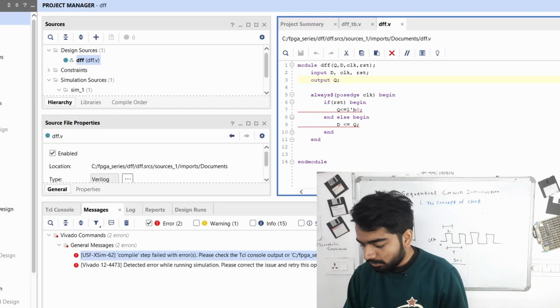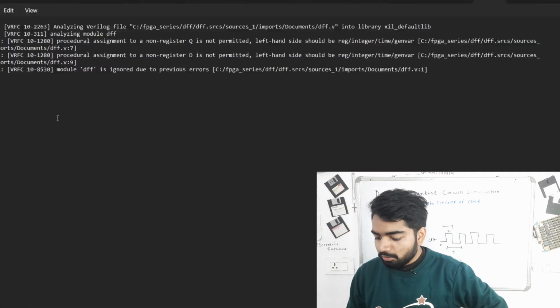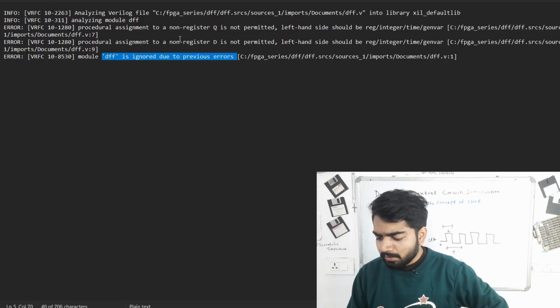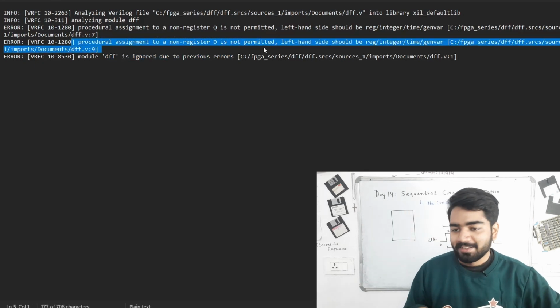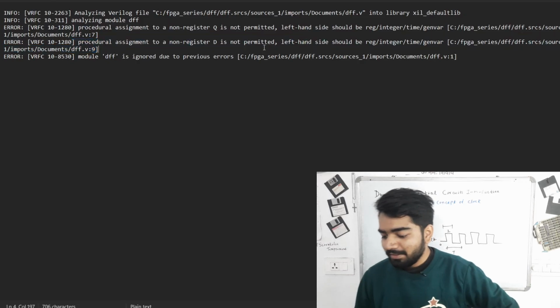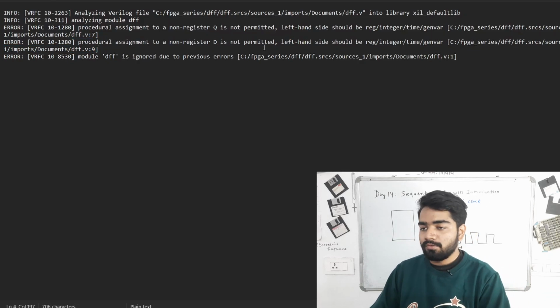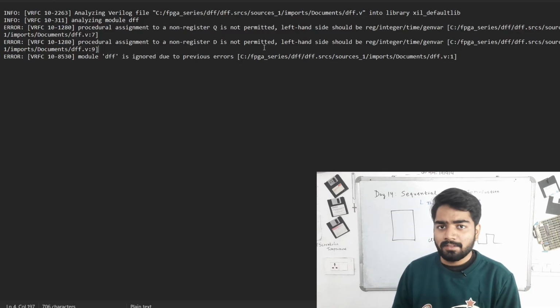Okay, so here you just go into this log file location, and for that I've opened it. So this is the log file location, and here you simply open it with Notepad++, and here you can see that module TFF is ignored due to previous errors. This is the last message that we have seen. Procedural assignment to a non-registered D is not permitted, right? Left hand side should be reg, that we have spotted. So usually all the errors will be in a log file. Okay, this is what I wanted to show you. So if you are not seeing some detailed errors, okay, you can go into these log files as well and you can see the errors.